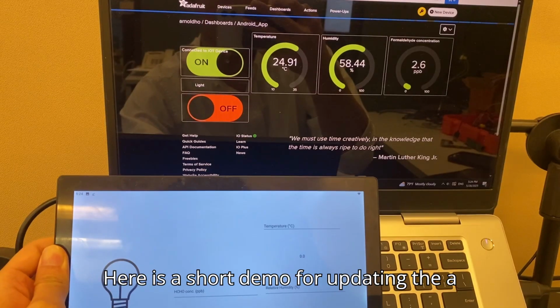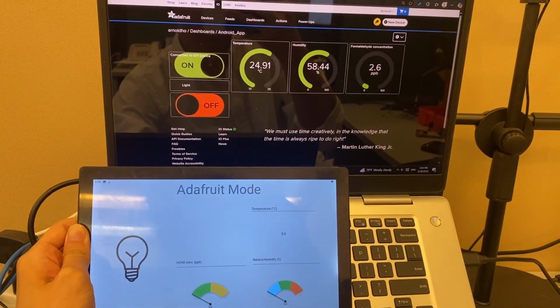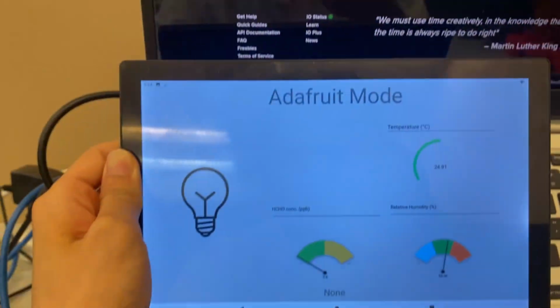Here is a short demo for updating the app layout with Adafruit. Both automated functions are completed. Now, let's move on to the ImageButton function.